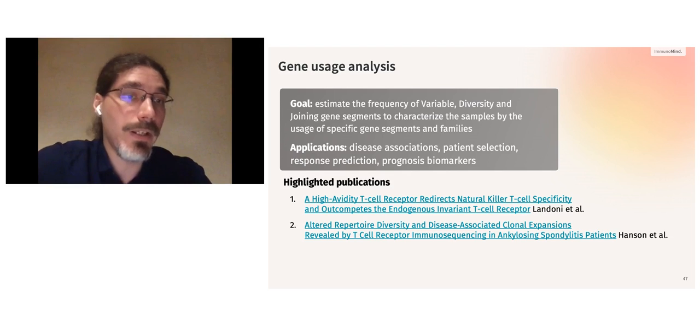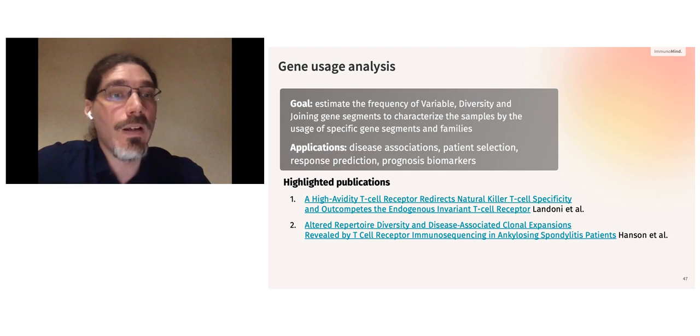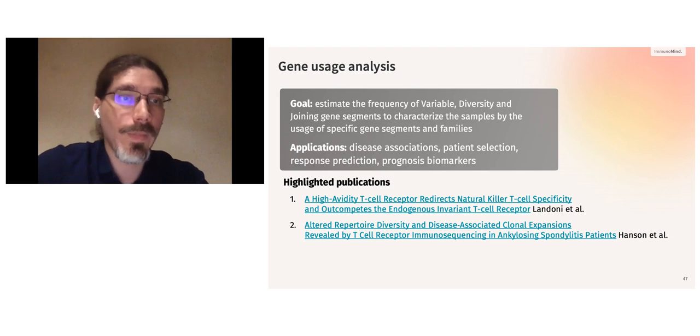Please feel free to take a look at this publication. The first one is about adoptive T-cell therapy, where these fantastic researchers used gene usage, and the second one is about ankylosing spondylitis, an autoimmune disease, and associations between patients with this disease and specific gene segments.